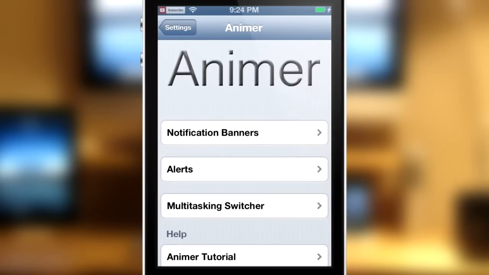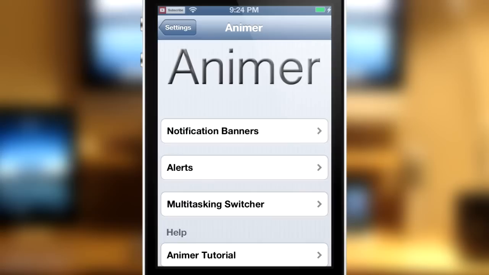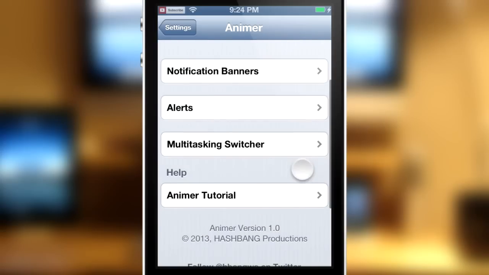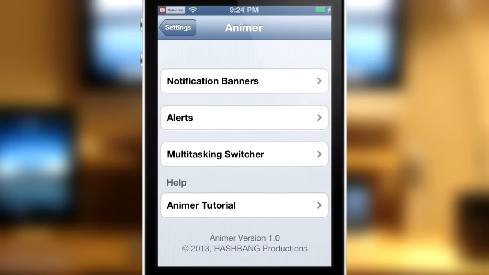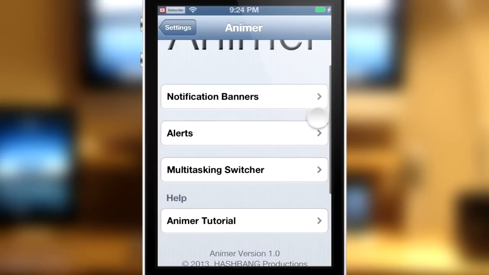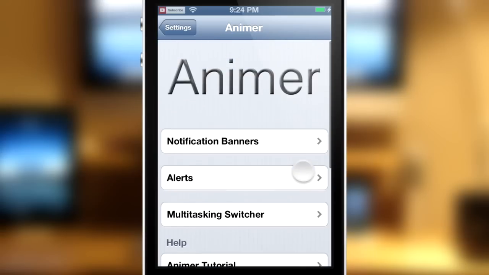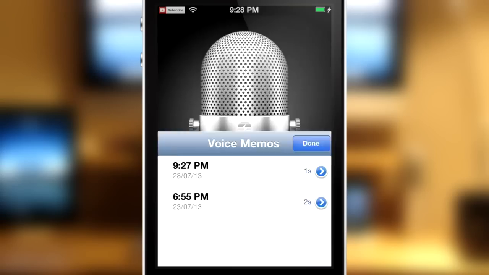As you can see, it does fade. It can change the animations for all the alerts on your device, as well as the app switcher. So it's pretty useful. You can mess around with these settings and customize your animations to your liking. It's a pretty handy tweak, but it is a paid tweak. But as always, you can get stuff for free in Cydia. I did make a video on that, so if you'd like to get it for free, just be sure to check out my channel for that video.